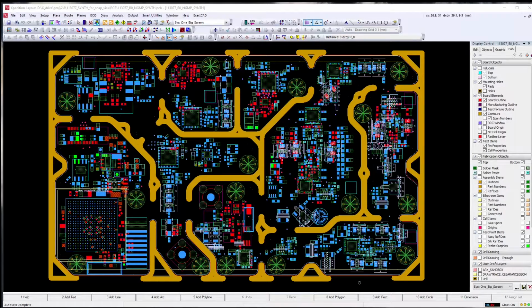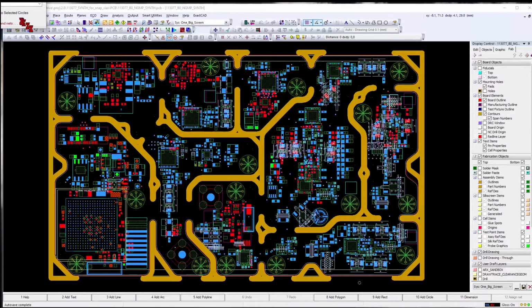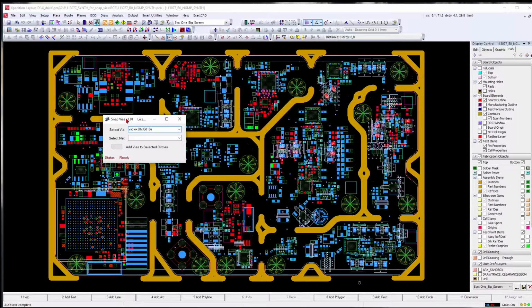So I want to do a video now about the ExactCAD Snap Vias tool. Currently in the ExactCAD software, there's this Snap Vias tool, and this is what it looks like. This is the first version of it. Basically, the idea of this tool is that it will place vias at the location of circles that are on a user layer.